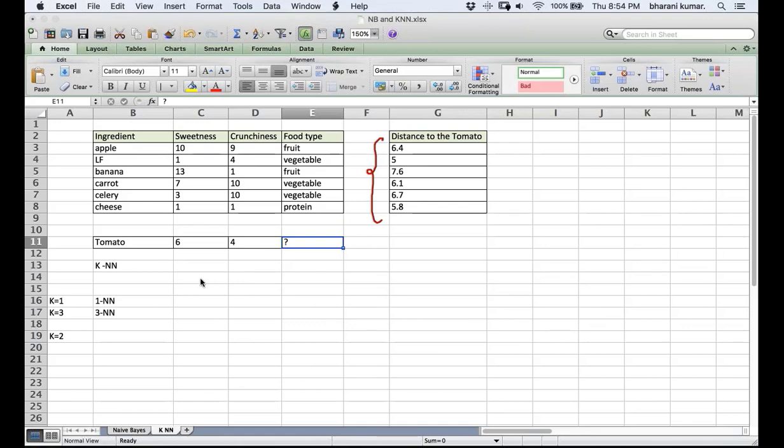And if you go with the logic of k equal to 1, you need to find one nearest neighbor, which is the least distance, the smallest distance. And here, the least value in this distance table is 5. And what is the food type corresponding to this? Vegetable. So you'll assign tomato to the vegetable class. Now let us increase the k value to 3 and look at the 3 nearest neighbors.